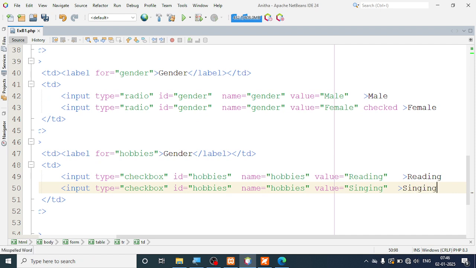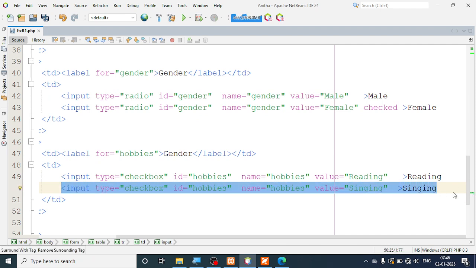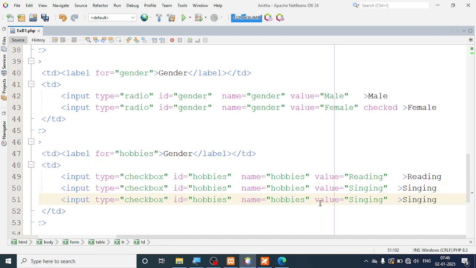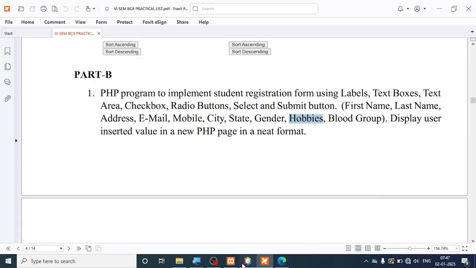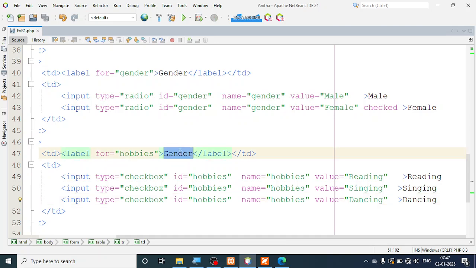I'm going to put one more just to make it slightly different. And what else can you have? You can also have dancing. Then let's look at them in action. I've saved it by pressing Control S. If you refresh it, you're going to get the hobbies. It is here. So this is hobbies.